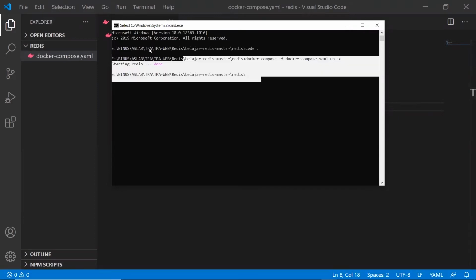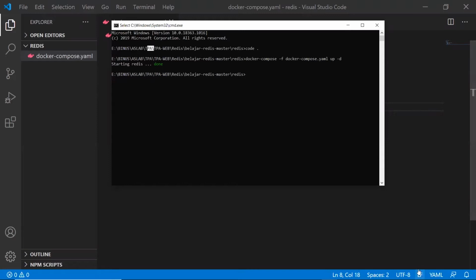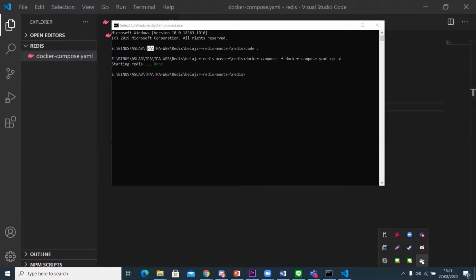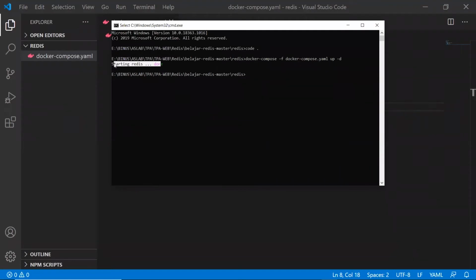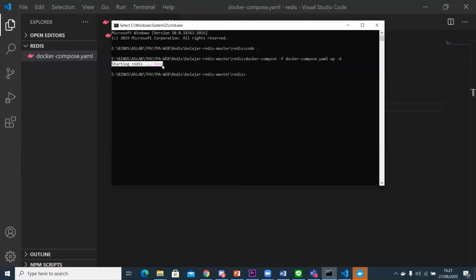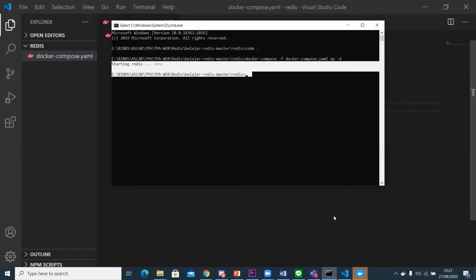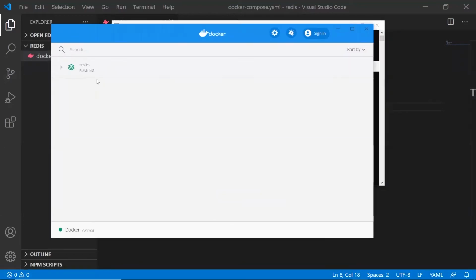We're going to check in our Docker application by opening the dashboard. From my command prompt, it tells me that I already have Redis in my Docker, so it only needs to be started. In my Docker application, look, the Redis application is running, so now it can be used.